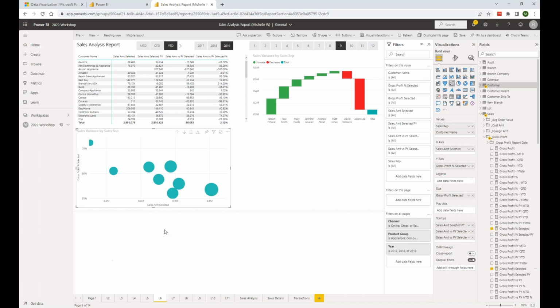So now you can see that the size has changed as well. So what was the total gross profit? Not just the percentage of it, but what's the total gross profit? And we can see which ones make the highest, which ones make the lowest.